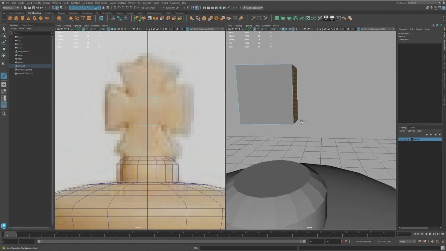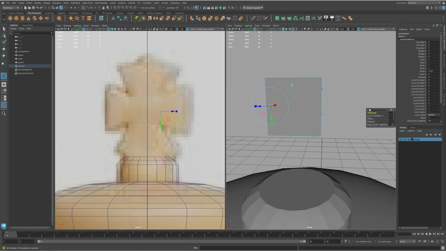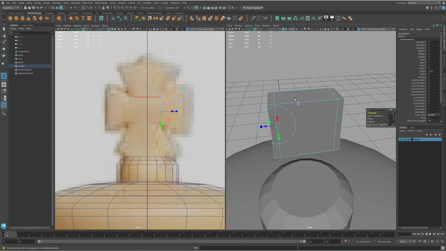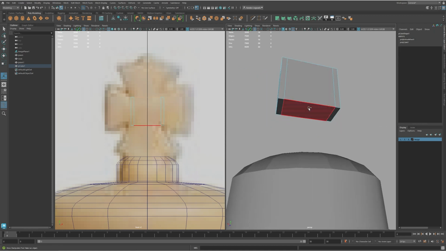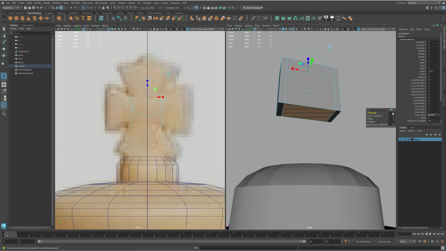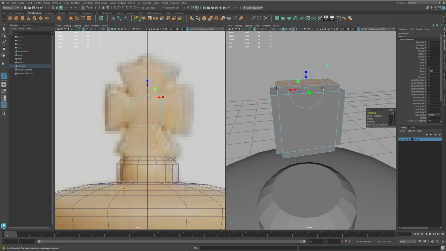So Control E, and if you hold Control, we're just going to go out. Just type in, let's say 0.01 in my case, because I want it to be pretty small. Then I'm going to select these two, Control E, and do another thickness of 0.01. Okay, you can see that those are now exactly the same.